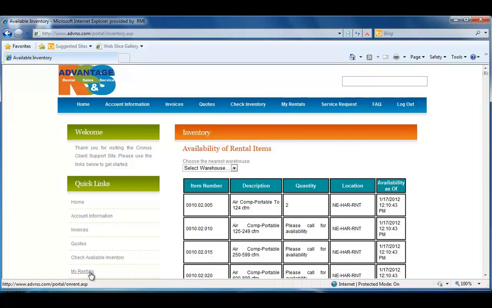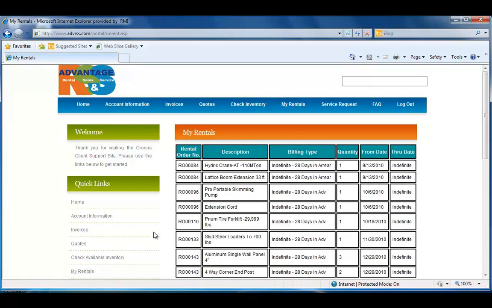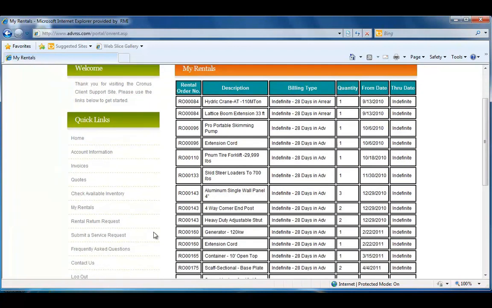The My Rentals page shows customers what they have out on rent from you. This gives your customer a quick view of all of the equipment that they have. This page can be useful to your customer, particularly if they have equipment from multiple places.